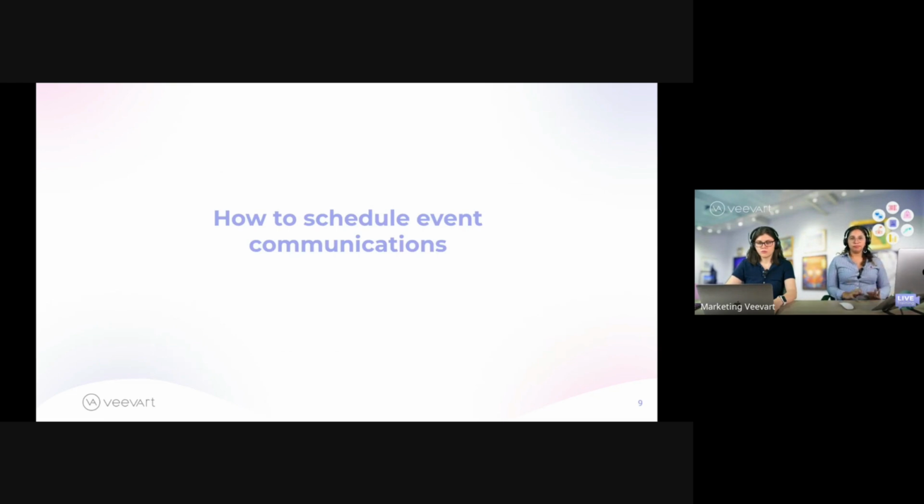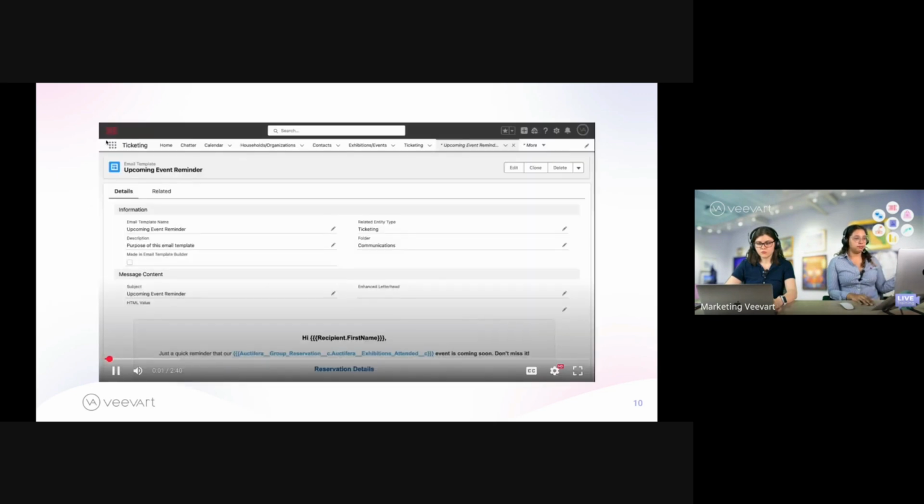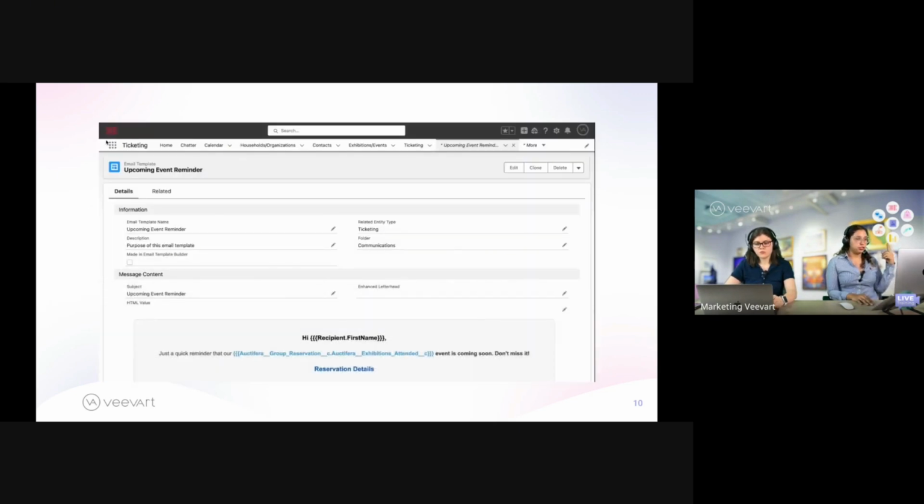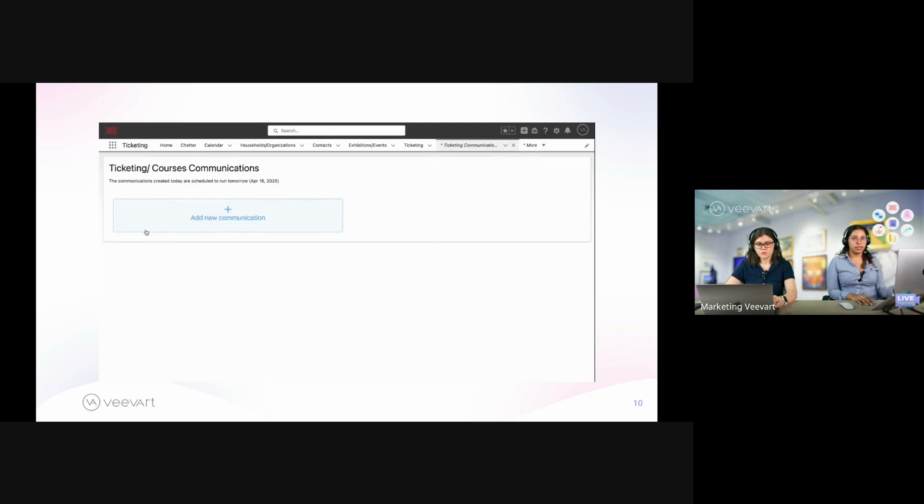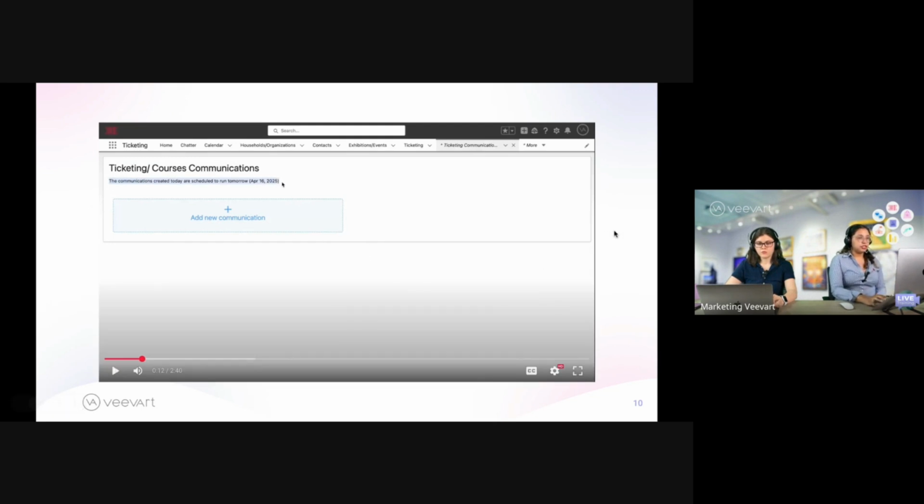Perfect. So now we have our emails ready to be set. How do we set them in the automation? So from here, once we have this done, we'll go back to the app launcher, the 9 dots, and write ticketing communications. This is the new feature that was created. As you can see, the message above says the communications created today are scheduled to run tomorrow. So that means if you're planning to have any communications go out immediately, it will not go out immediately, as this has a specific way of running.